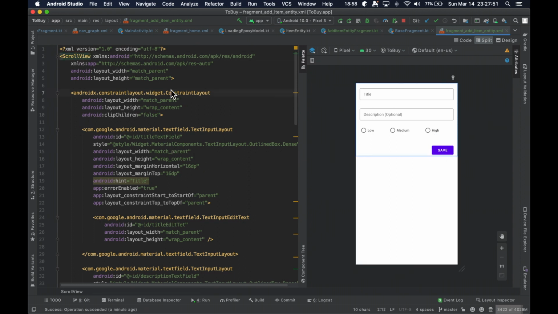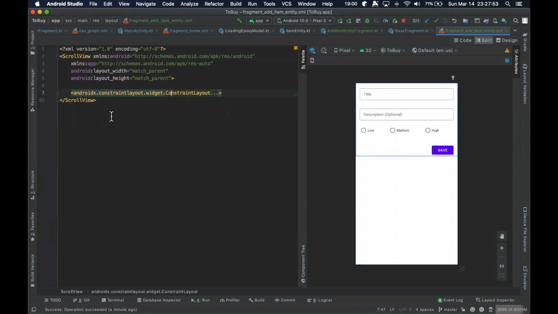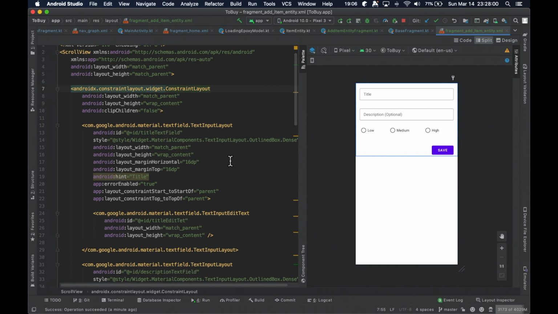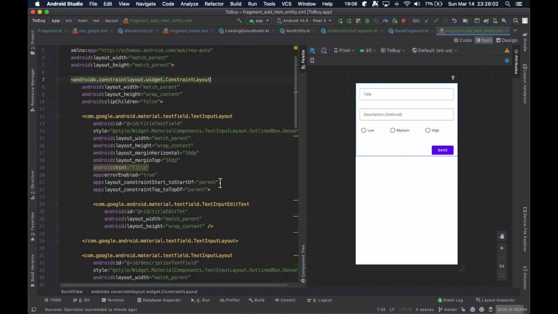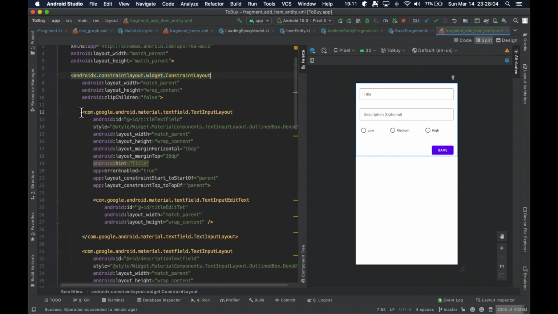So we have a scroll view, which can only have one child, and we have that child being the constraint layout to provide everything that we like to have in the layout. There are a few things that I just want to highlight here.